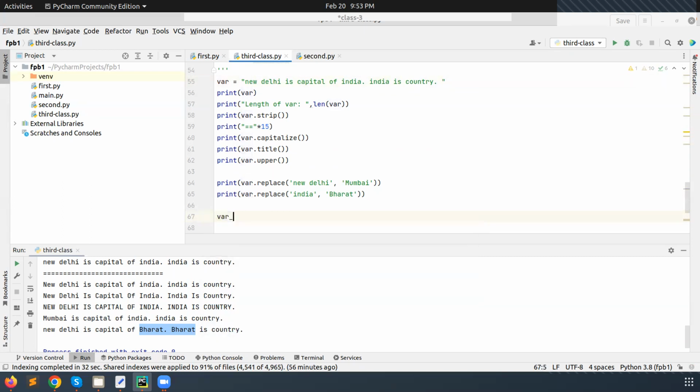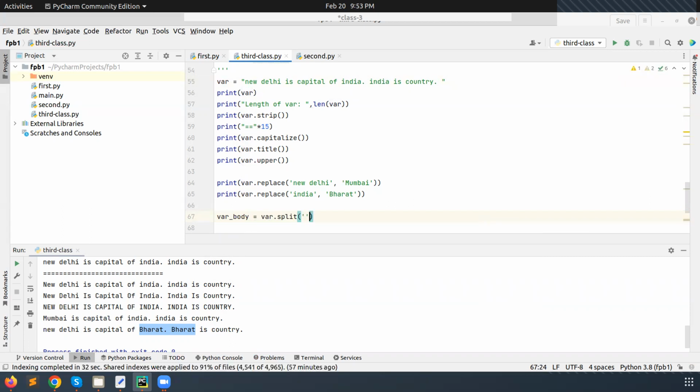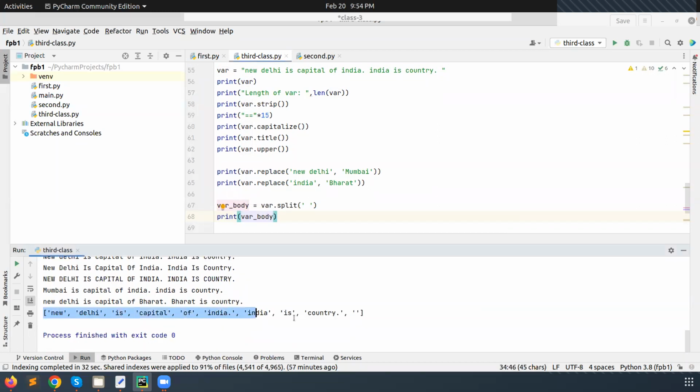We take the variable, for example var_body, then we can do var dot split, and whatever separator we want to apply, we apply white space. Then if we print var_body, you can see it comes in square brackets. So it has split this complete sentence on the basis of white space, because we passed white space. If we want to pass a full stop, we can pass a full stop also, then you can see it splits on that.